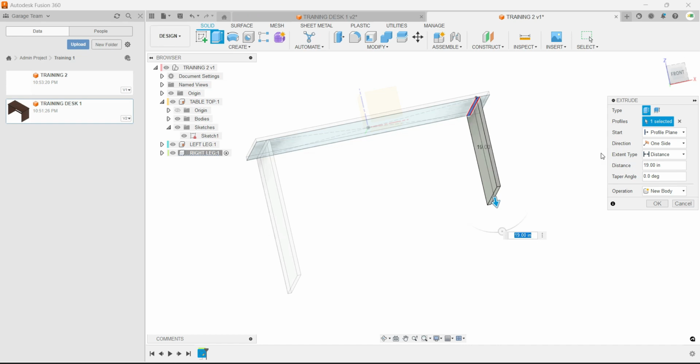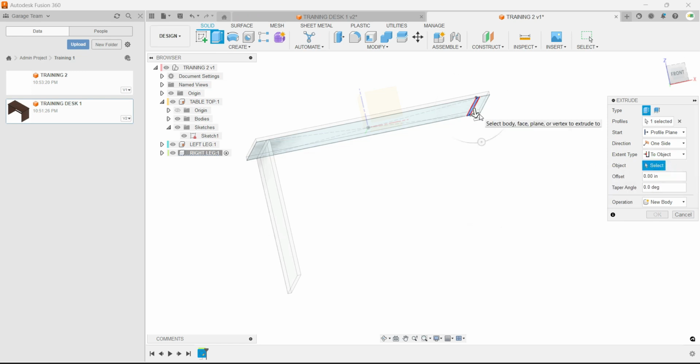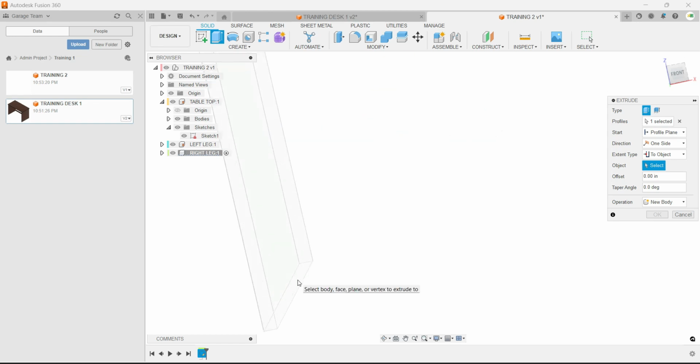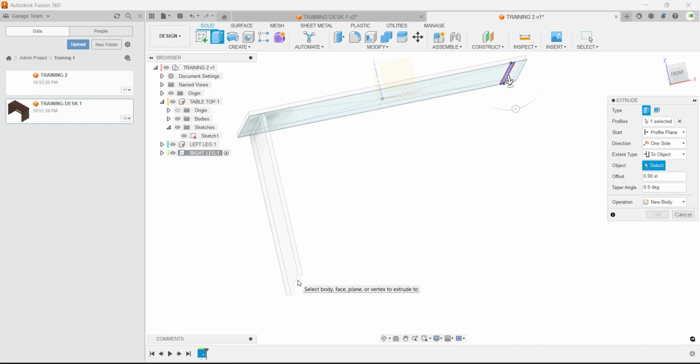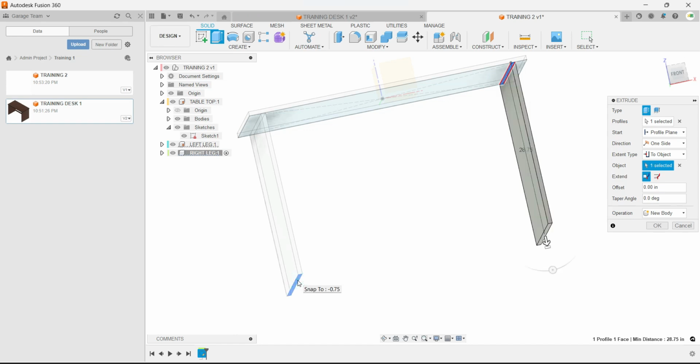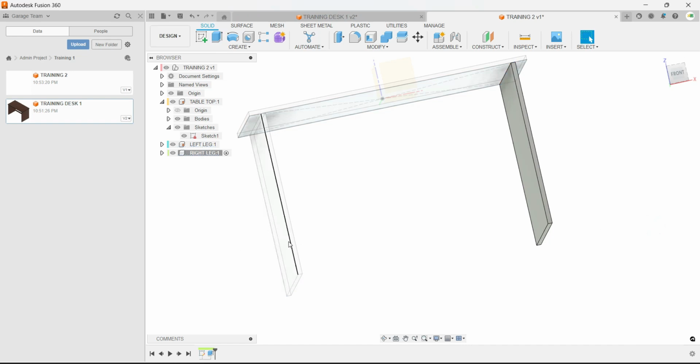So what we can do here is we can say, instead of doing a distance and typing in a distance, we can say to object, and we can tell it for the extrude, we want you to go to this same plane that's right here. So it's going to be hard for me to do. I'm going to try to do it without zooming in, but basically now on the right side, it's asking for an object to select. We're going to select that. And now that we selected this plane, this extrude automatically did 28.75 because it matched where this plane is. So now our left leg is driving the length of our right leg.